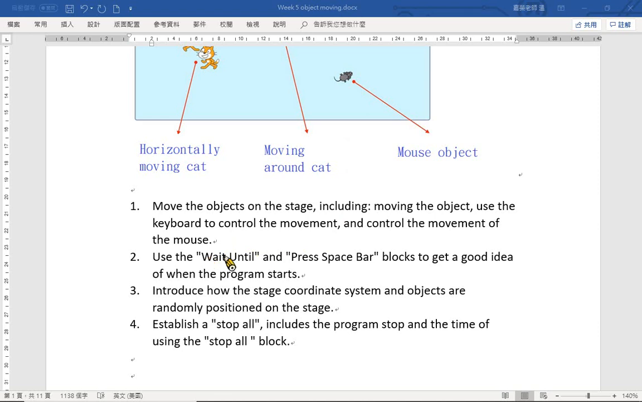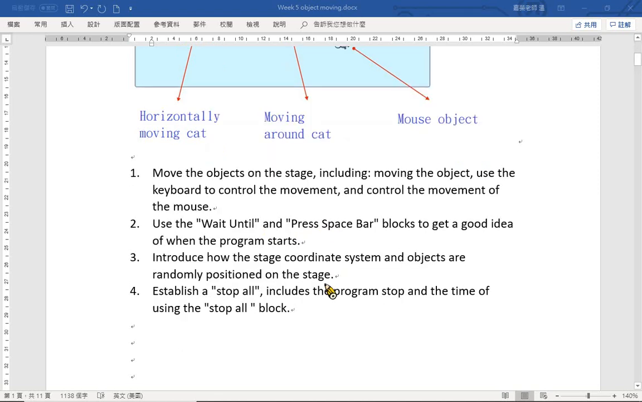Number 2, use the Widen tool and the key press blocks to get a good idea of how the program starts. Number 3, introduce the stage coordinate system, which means that on the screen we have X. We also have a Y line. So kids are moving on the coordinates, which we call X and Y.